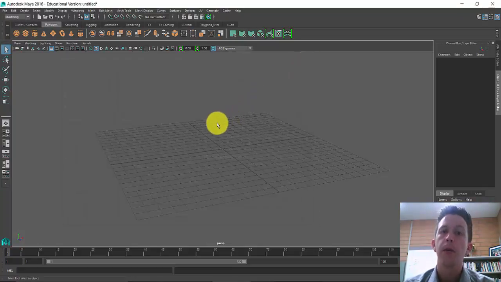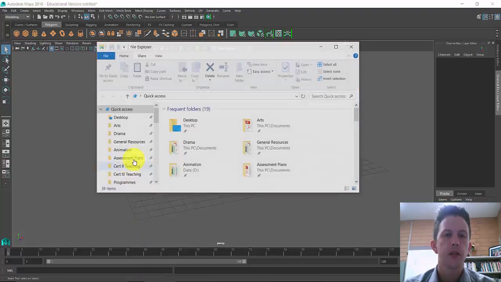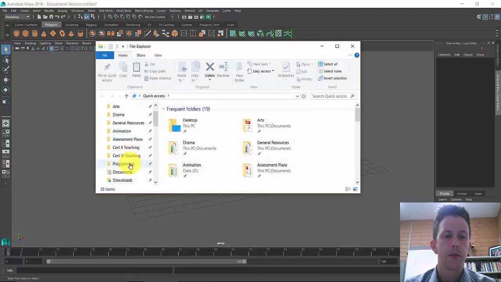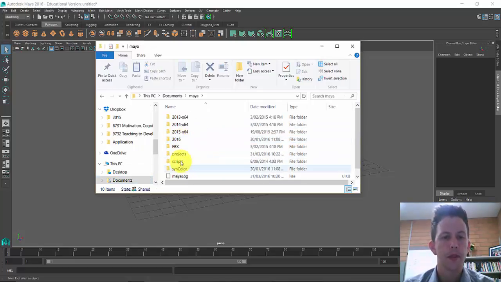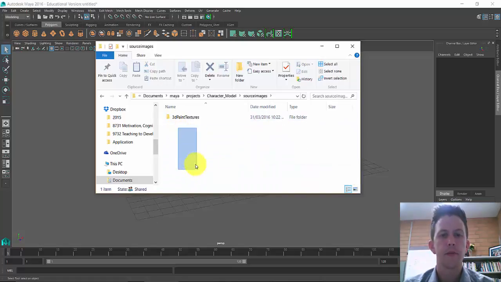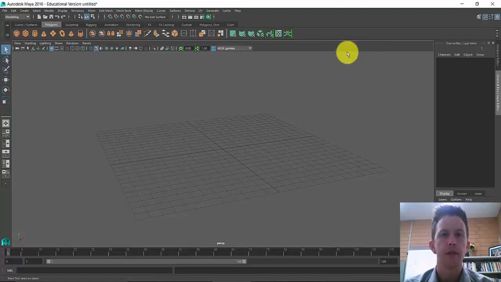Okay, we remember that whenever we are saving work, saving any images that we're going to be using, we're going to be putting them into the source images folder just there, okay? So everything's there, ready to save.